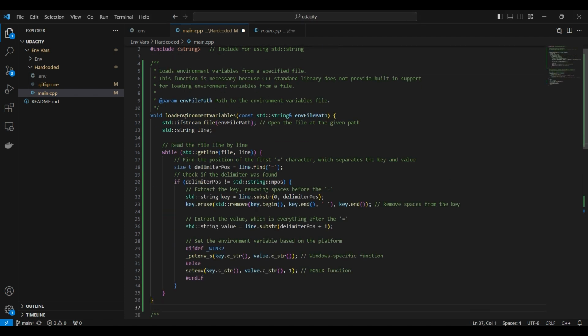As we can see here, the function is called load environment variables, and it takes the string of the environment file path. It opens the file at the file path, reads it line by line, finds the position of the first equal character which separates the key and the value. It then checks if a key is found, extracts the key and removes the spaces before the equal sign, which really means that it's removing the padding of the key name. Then we extract the value, which is everything after the equal sign. And finally, we set the environment variable based on the platform, because this command is different between POSIX and Windows.